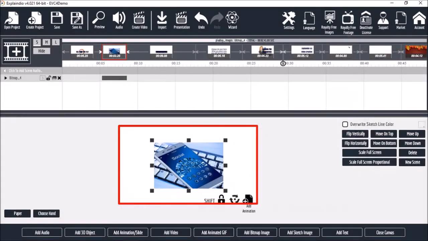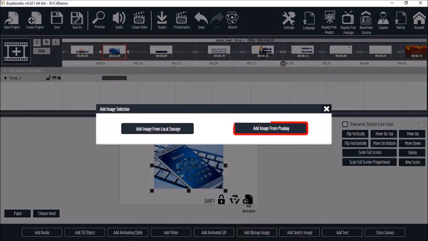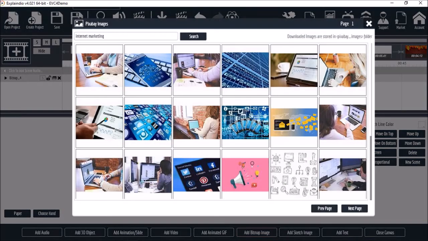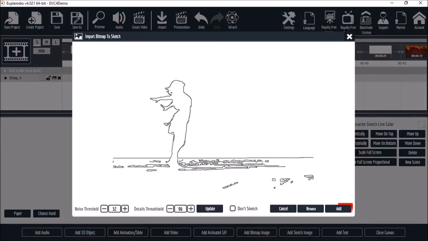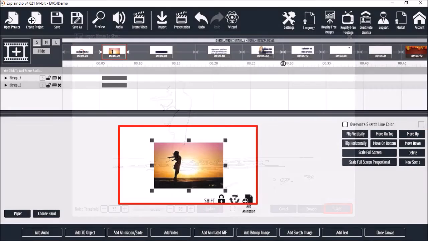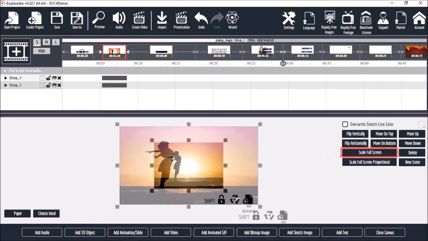I'll show you another way to add images from Pixabay directly to a scene in your project. So I'll click on Add Bitmap Image again, and this time I'll choose Add Image from Pixabay. It will open the Pixabay Images gallery, and then I can search for something like sunrise, and then click Search, and here are the results. Now if I click on this image, for example, it will vectorize it. I can then click Add, and it'll be added to the canvas. I can then click the Scale Full Screen button, like so.